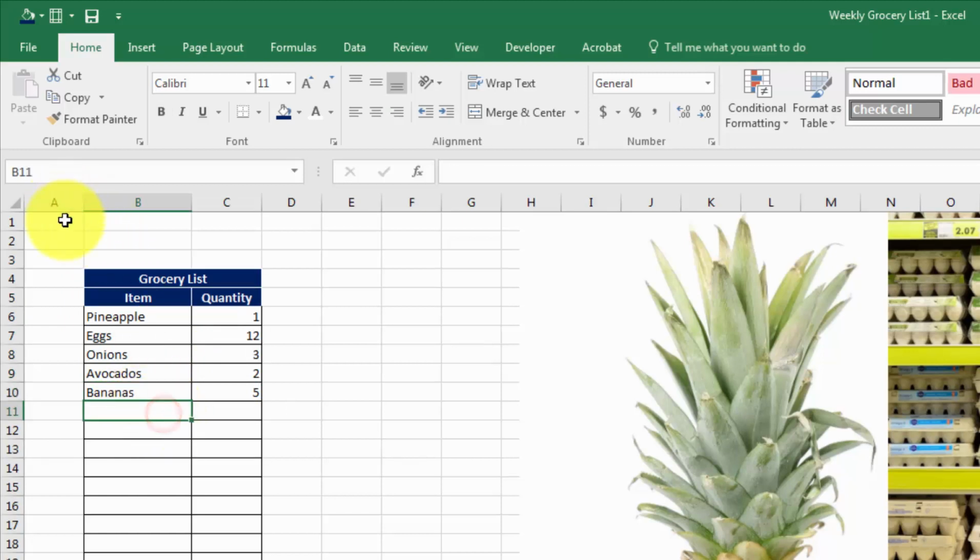So once again, to recap, we covered how to use existing Microsoft Office templates to save ourselves some time, as well as how to create our own templates in Microsoft Excel.